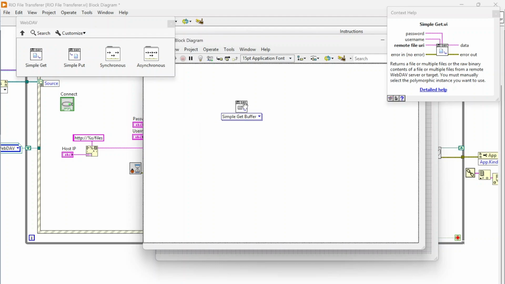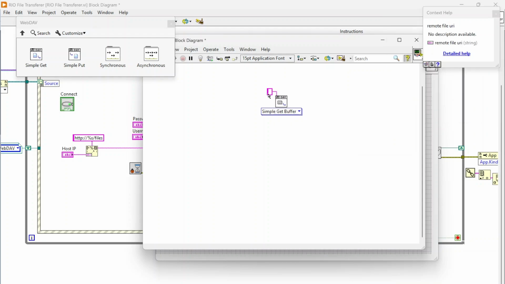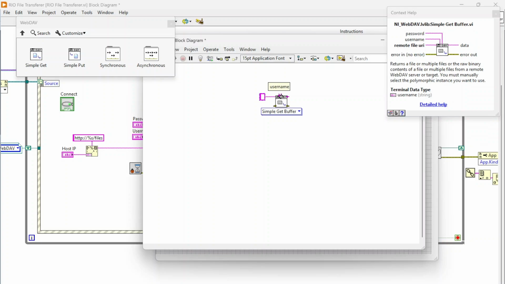So pretty simple, right? I can pass in the path to the file I want to connect to, which will be HTTP, the IP address of my target, /files, and then depending on where the file is, you tack on that file directory after that. Username and password to sign in, and if I have it set to buffer, I will output the text, basically the data of that file.